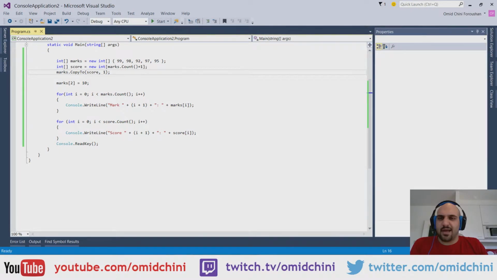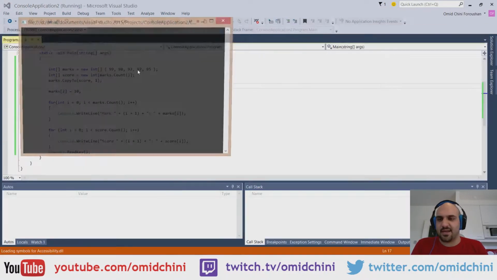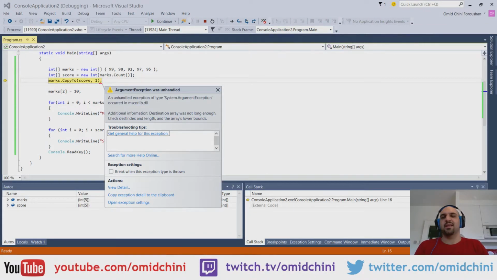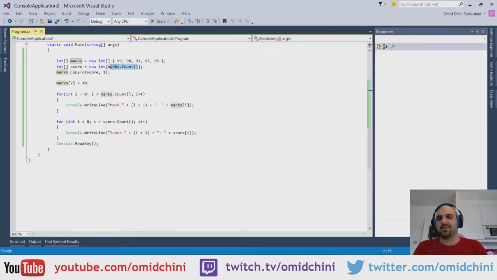The reason why I said +1 is that if the size of the array that I'm trying to copy into the other one, if marks is bigger than score, or it doesn't have enough space, I will get an error. That's why when I omit this +1, let's see if I get an error or not. Yeah, I got the error, because there's not enough space for all of these values to be copied into score. I'm trying to copy 5 values starting from 1. This means I need 6 spaces. But right now with count, there's only 5 spaces, and that's why I get the error. So this one also works.